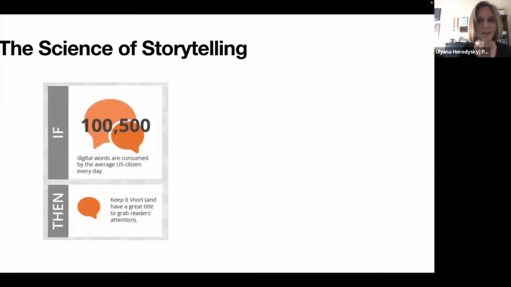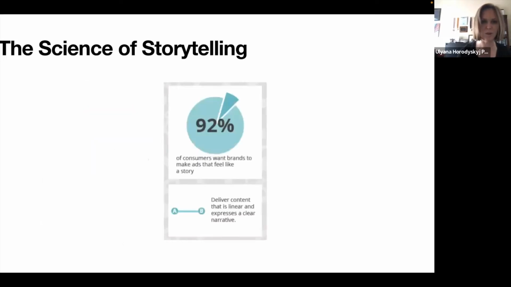All right, so let's talk a little bit here about the science of storytelling as well. If we have this many words that get consumed by the average US citizen every day, then the point is to keep it short, right? Having a great title to grab readers' attention applies to any kind of science storytelling that you're doing. This is why headlines work, right? Something that captures our attention, but is still based in truth.